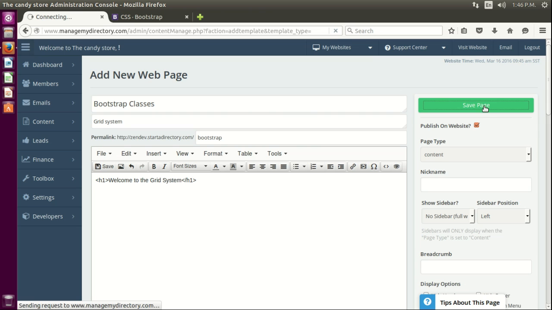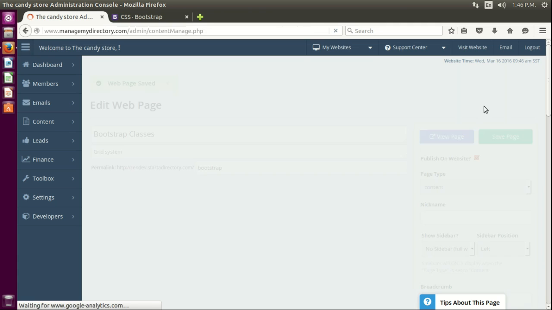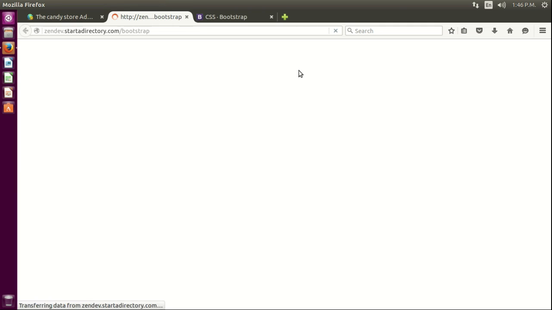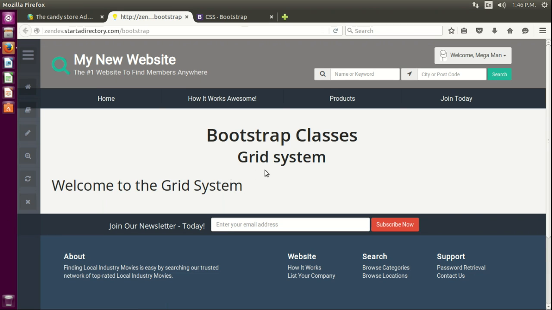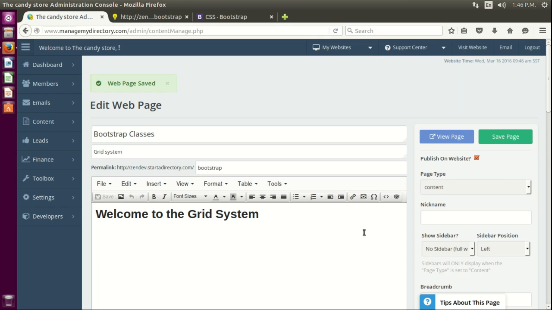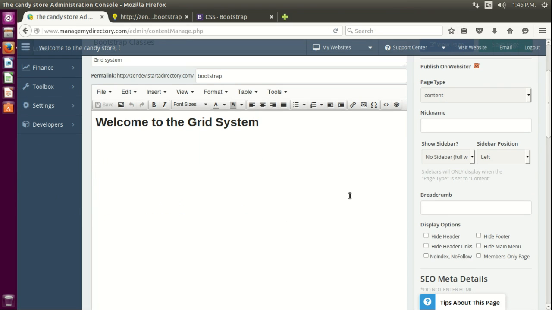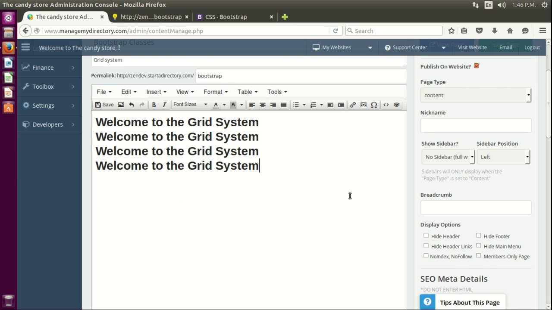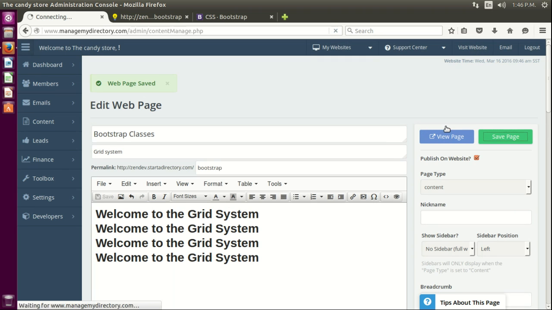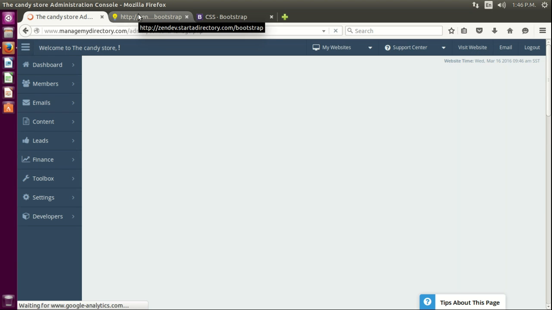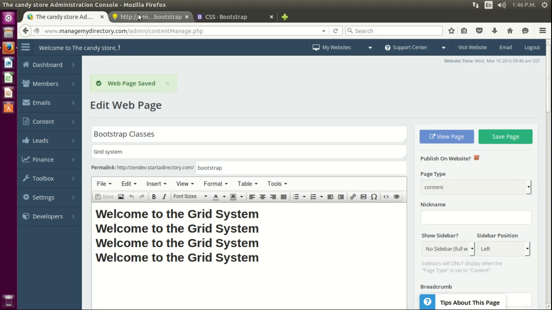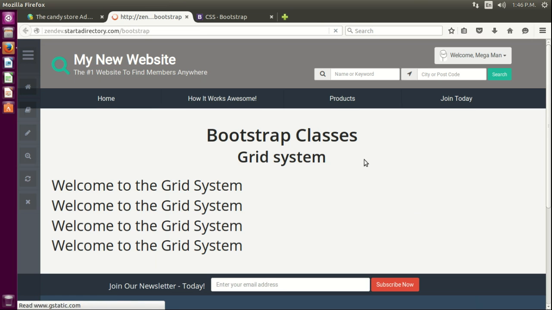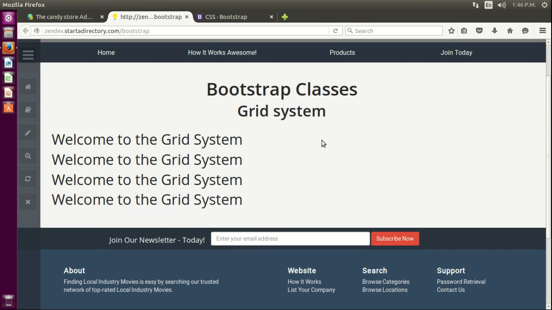I'm gonna save this. Let's view the page. There we go. Welcome to a grid system. Okay. We want to create, let's say we want to create this big guy here. We want to create a couple of them. Okay. Let me save this. Refresh a page. And okay, we have this right now.